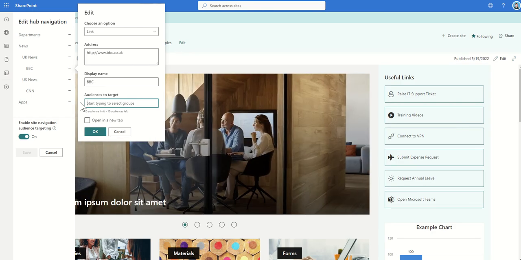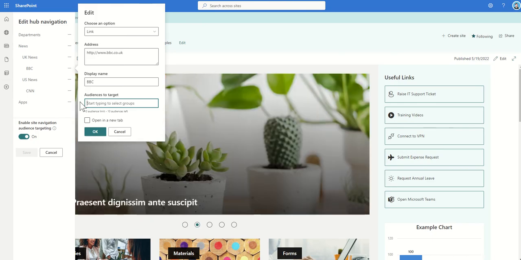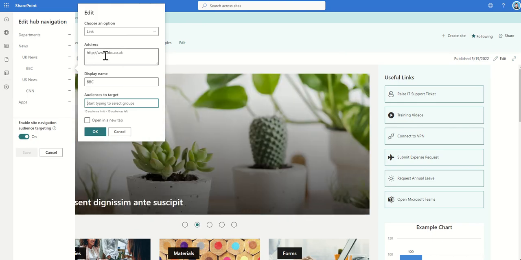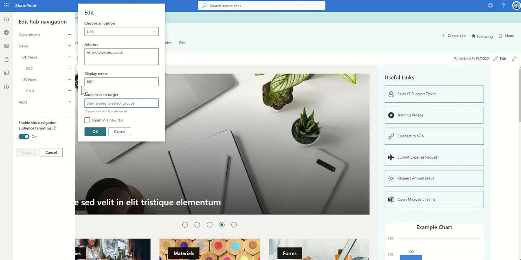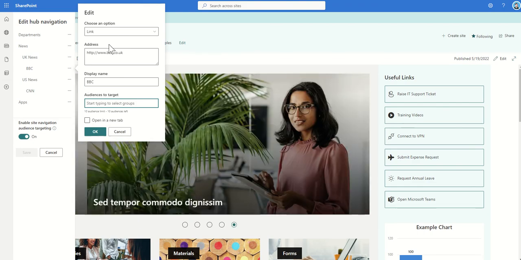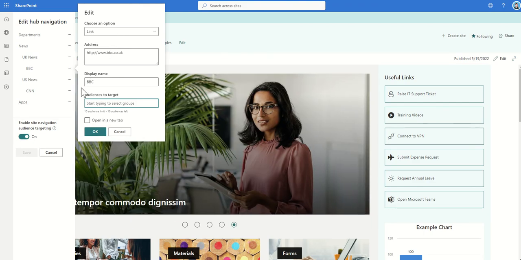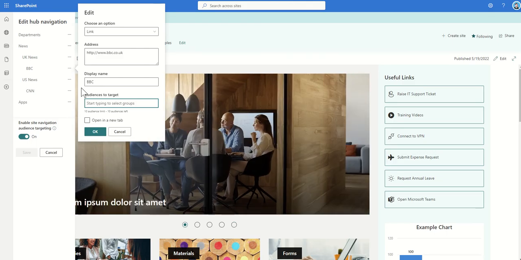It doesn't mean that it's going to stop them or restrict their access to the actual link, because again, this could be a link to an external thing like BBC News, for example, and it's not blocking them from accessing BBC News. They could go to a browser and type this URL in. What it's doing is it's hiding the link from them in this navigation bar.